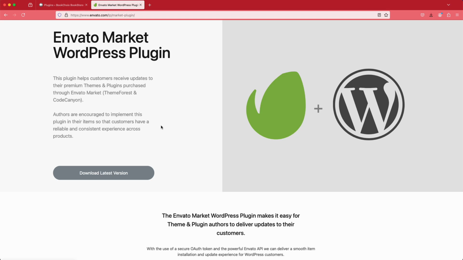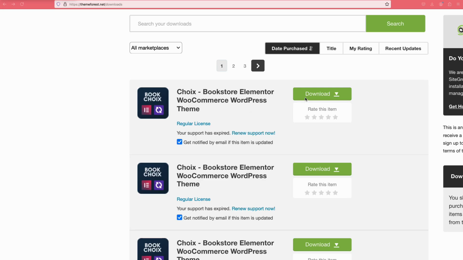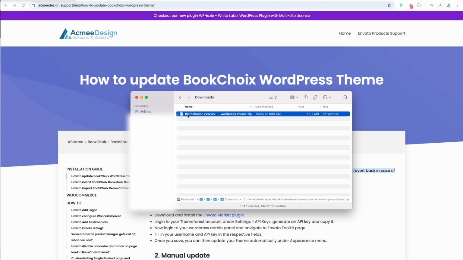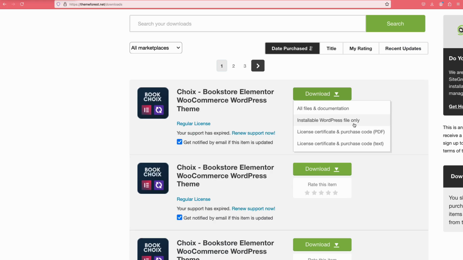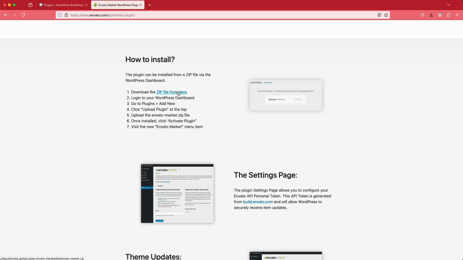Before we dive into the first method, make sure you download the latest version of the BookChoix theme from your Theme Forest account. If you download all files and documentation, you will need to unzip it and find the installable theme zip file inside it named BookChoix WordPress theme. If you downloaded the installable WordPress file only, there's nothing else you need to do. Just leave it as it is.